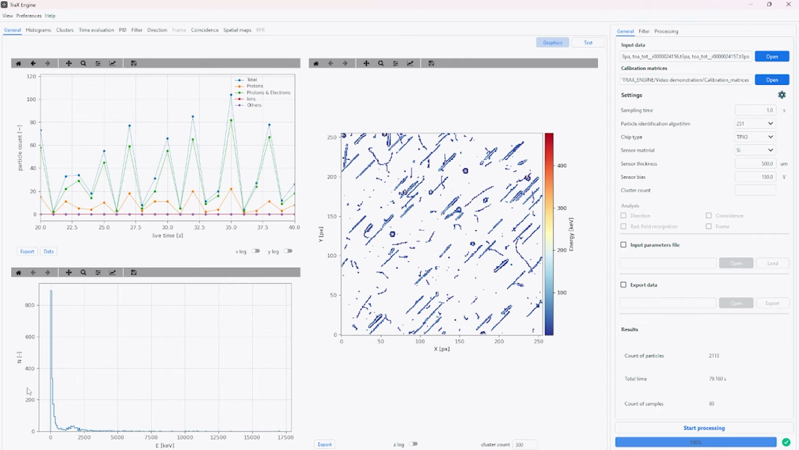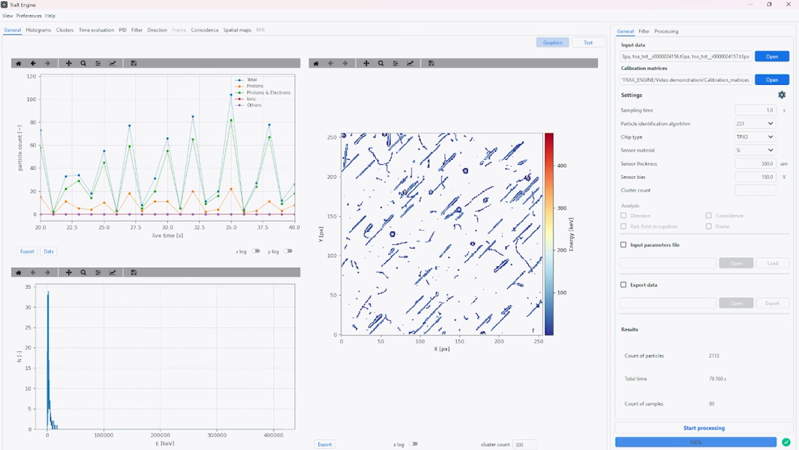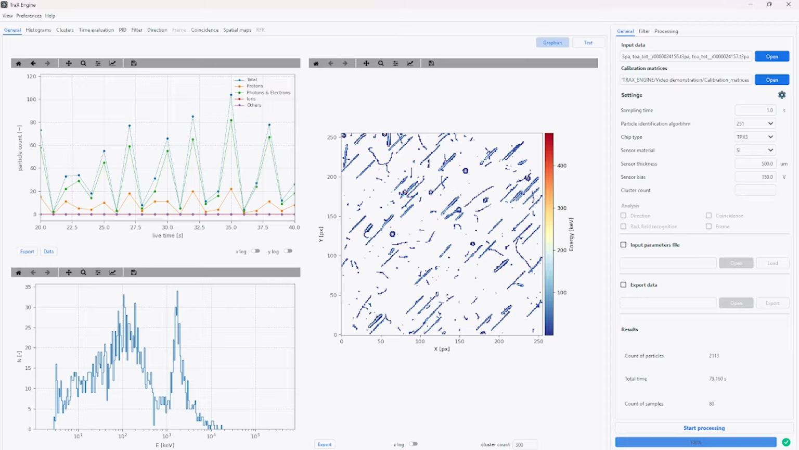The histogram below can give us an idea about particle properties. These properties are called cluster variables and can be selected from this drop-down menu. A detailed description of all the cluster variables can be found in the Trax Engine user manual. For now, I will select energy spectrum. I can switch between linear and logarithmic scale on both axes and change the number of bins.